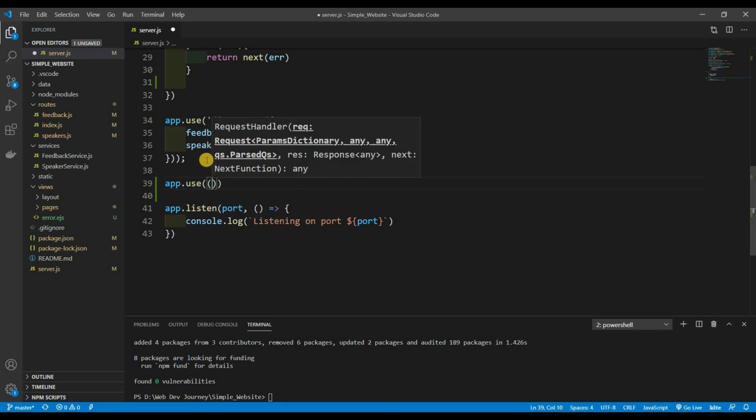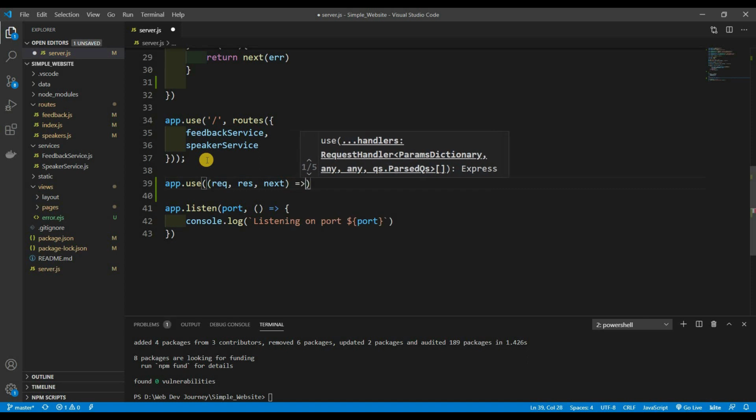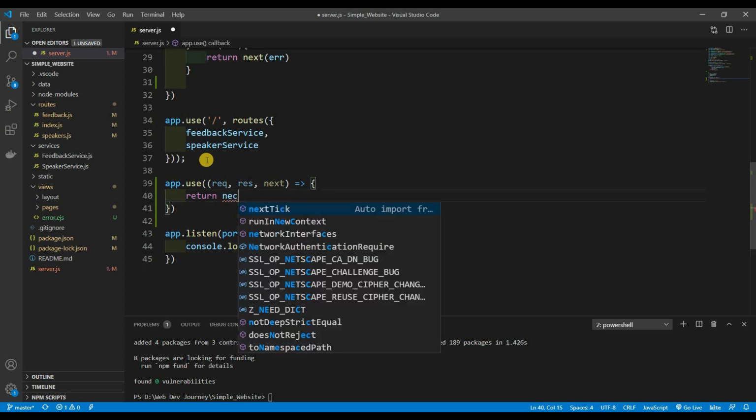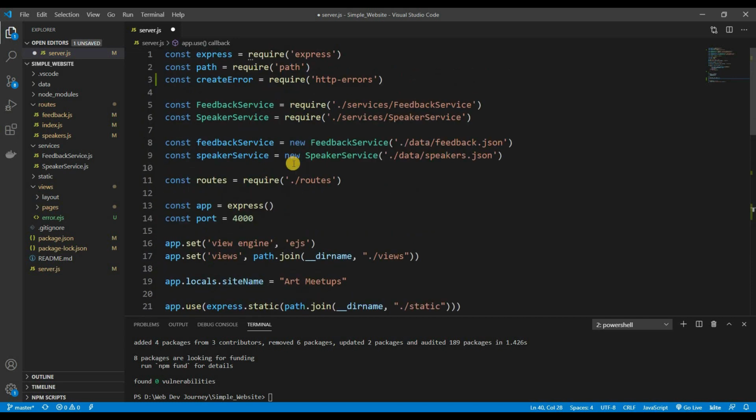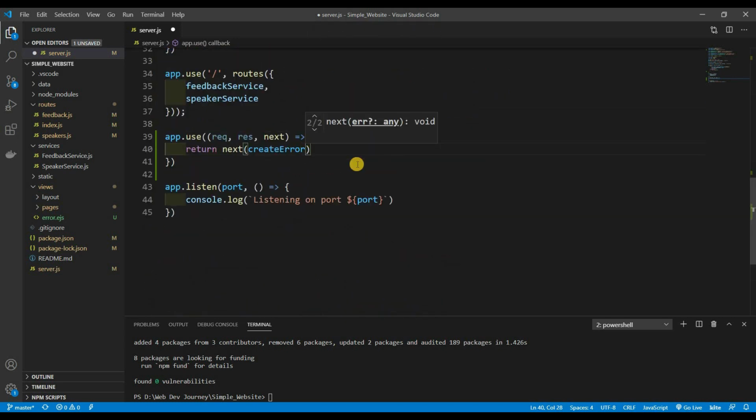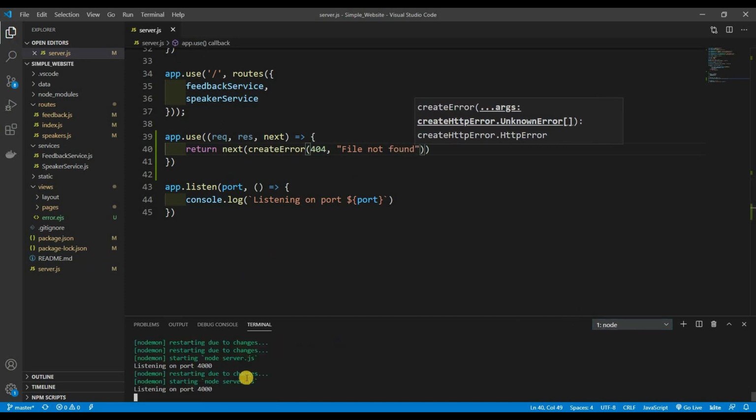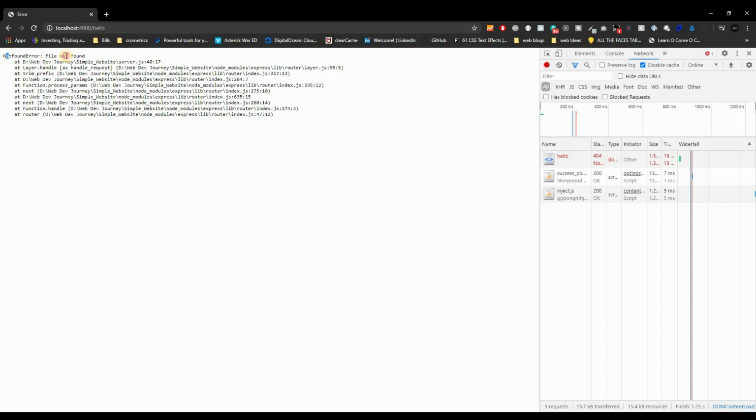It's just a simple middleware with req, res and next. Right here we're going to return next with a createError. What error are we creating it for? We're going to create it for the 404, and we'll say file not found. Save this and make sure it's running. Okay, it is. If I refresh the page now, I do get an error, but at least our error says not found, file not found, and it gives us a stack trace of what's happening, so we get a little more detail about what's going on.